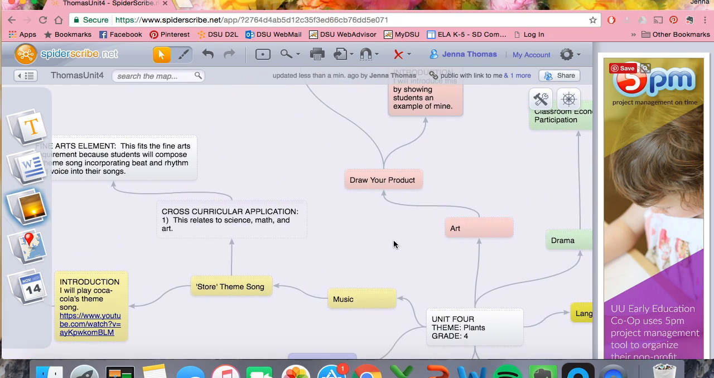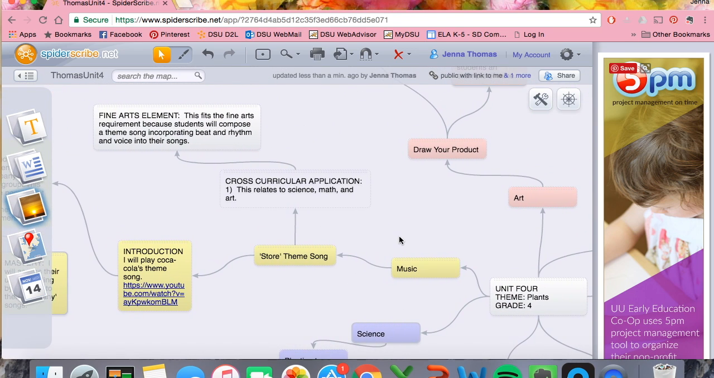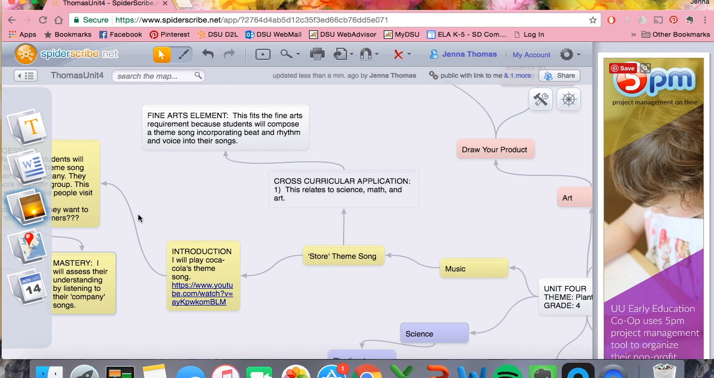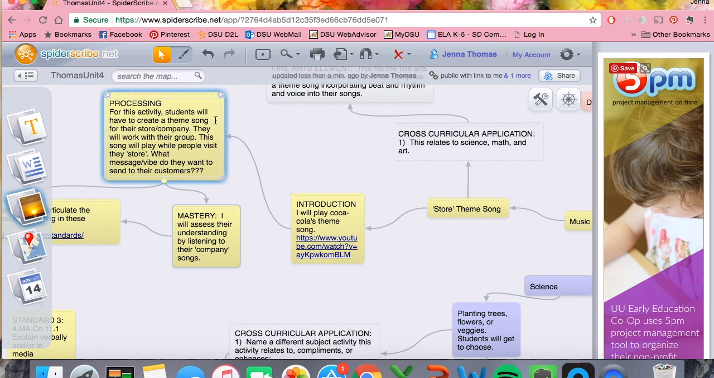For music, this is probably my favorite idea. Students will choose, in their groups, a song to represent their company. So just to introduce this, I would introduce Coca-Cola's theme song, and then I would have them thinking about what message they want their store or company to give their customers, and why they think this is catchy.